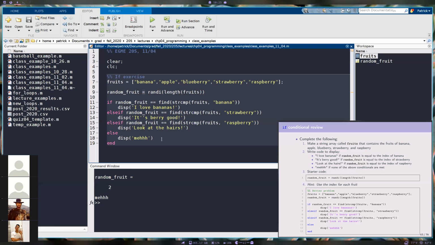Okay, so there's a few questions. Can you use or if you want to display it's very good for strawberry and blueberry? Yeah, so I think you're saying if I do string compare for strawberry or blueberry, right? Yeah, you could do that. If we use string compare, then I can't put 2 strings in this argument here. I can only put in 1 string.